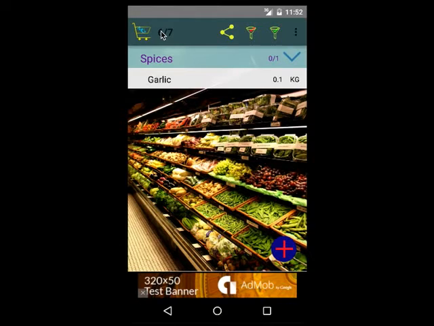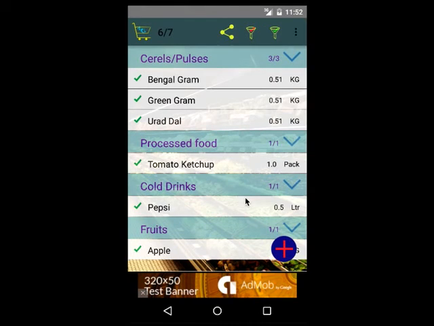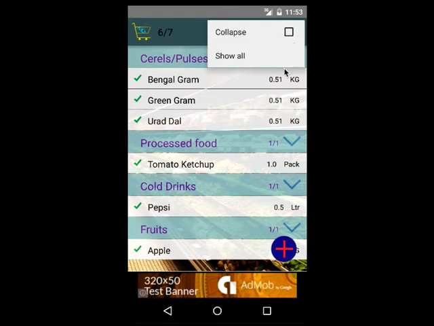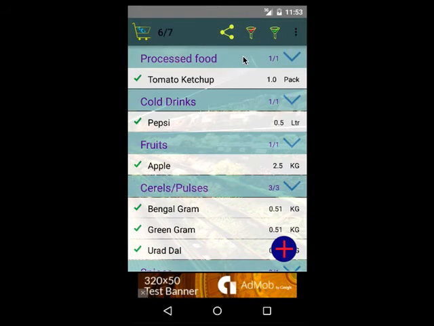So as you can see, 6 out of 7 have been bought, only one is remaining, that is spices, garlic. And if at all you want to see what are all the items that you have bought, click on the green colored filter icon. You will see the items that have been bought. And if at all you want to see all the items, irrespective of whether bought or not, you can click on the show all option here. It will show once again all the items.